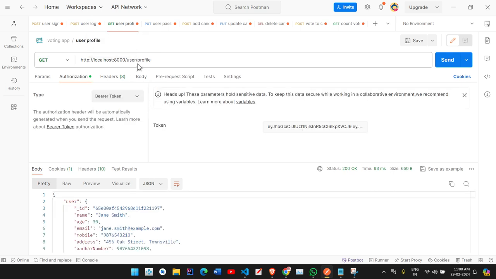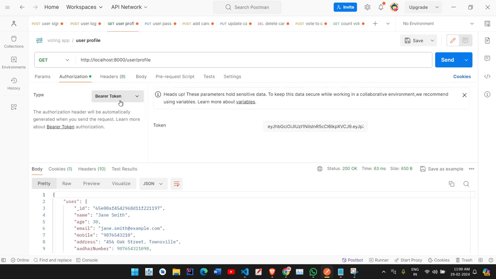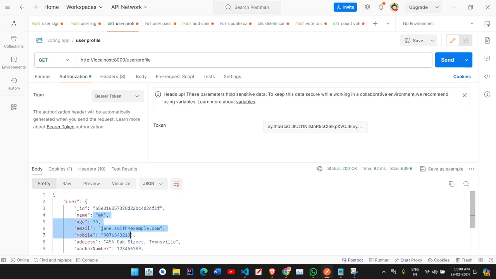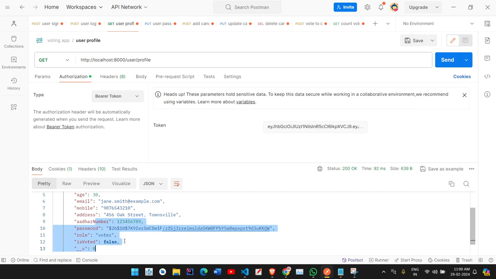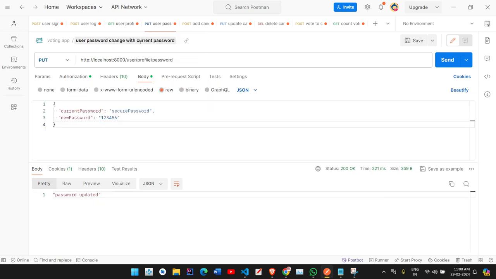For checking the profile, you have to use your token. So let me copy this. Here I pasted my token, and then I sent, and I got the response that the role is voter and my name. I got my data. Now check user password change.